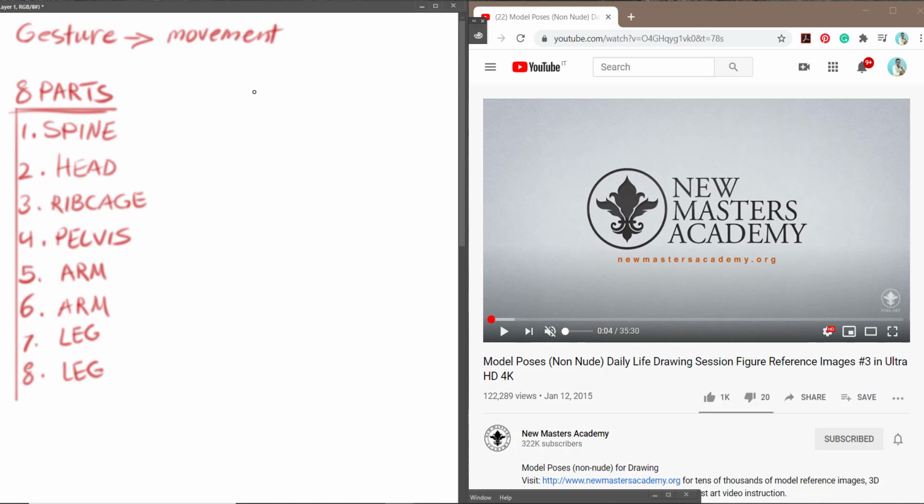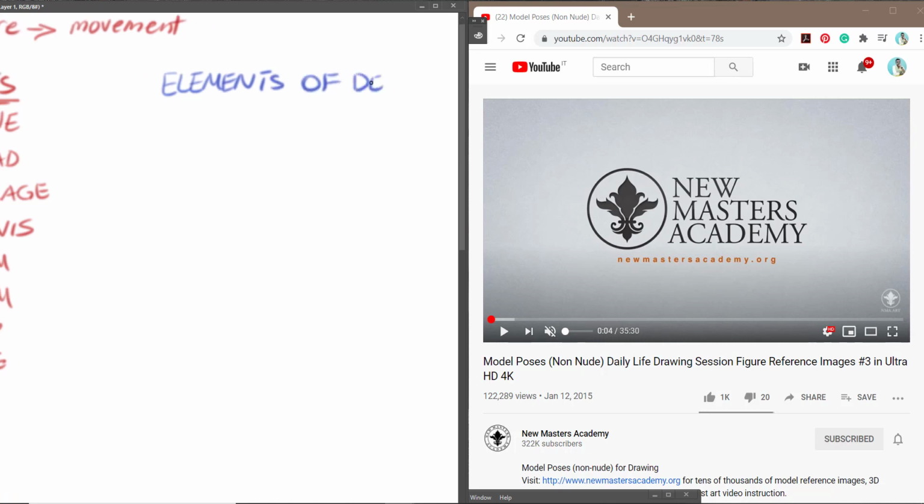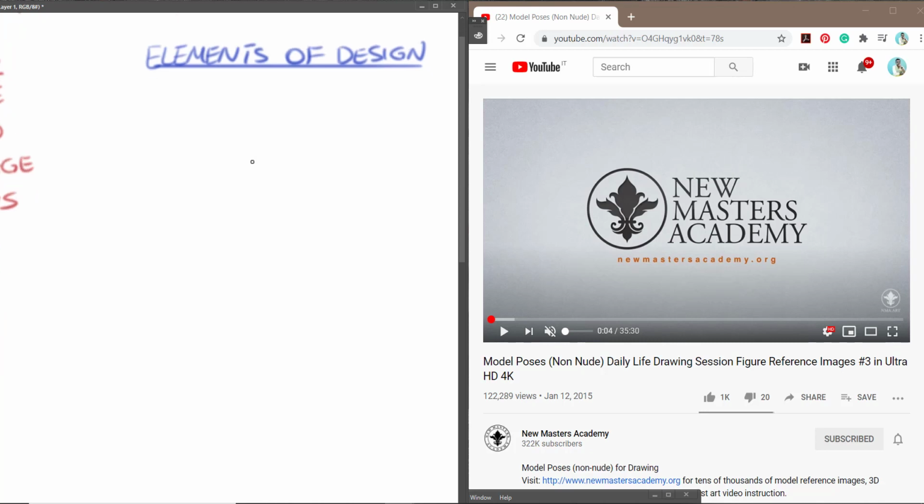So we have something here called elements of design. We want to design our drawing. It's more thoughtful drawing. We want to analyze what we want to draw. That's why I call it design, because we want to design forms, shapes, and lines. So it's kind of knowledge that you have to gain.